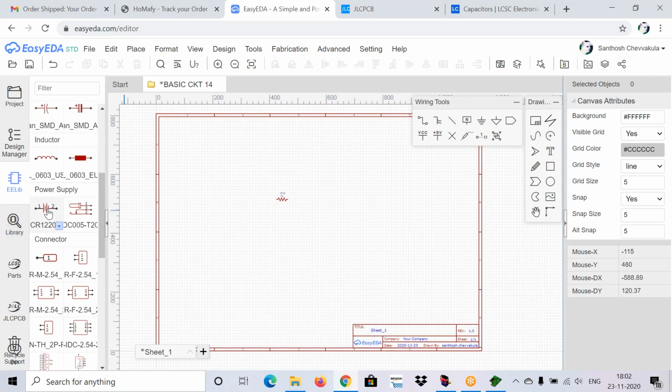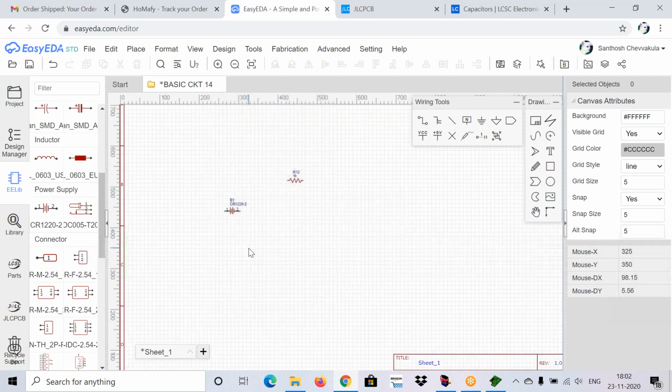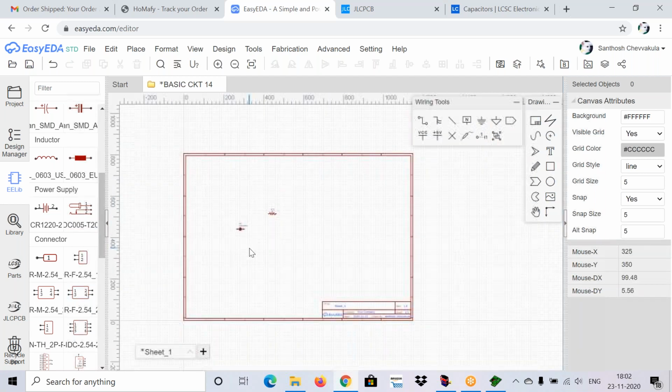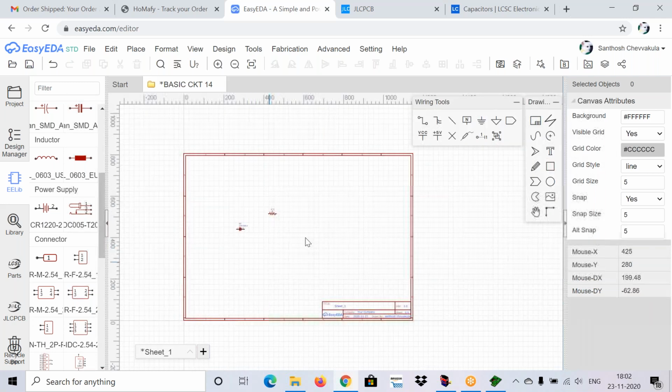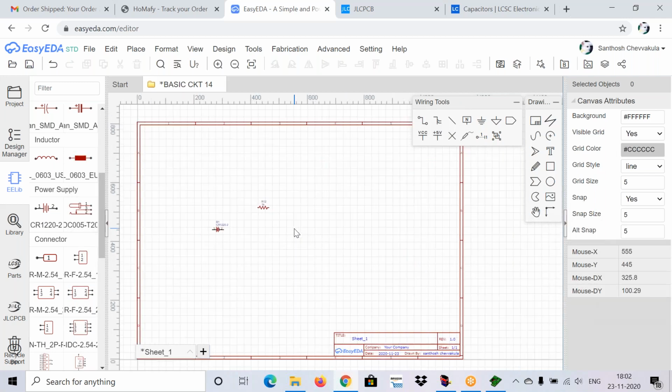Now in power supply, take a battery, just click on it and again click on the workspace. If you want to zoom in and zoom out, move your cursor front and back. Just make sure that your circuit is inside of your project area only, then you can zoom in your circuit.